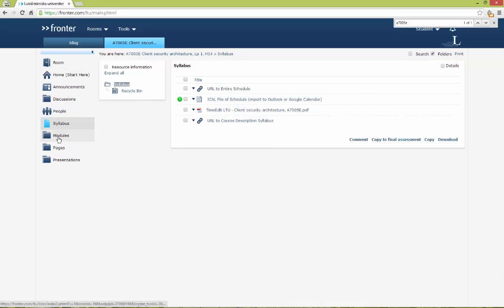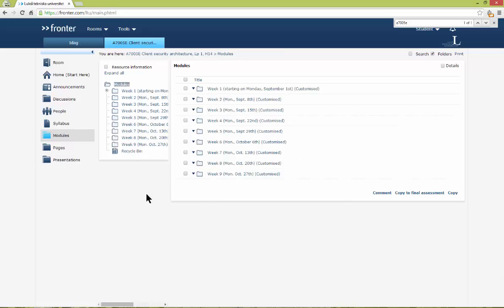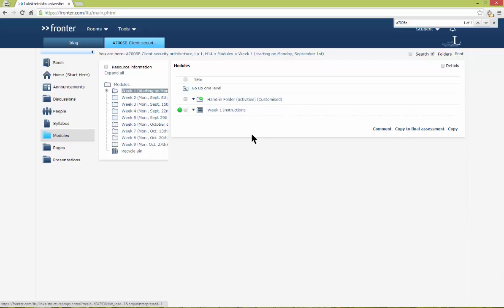Moving on down to modules. The idea is I'm going to have one module per week. The last week will be the final. I'm not sure exactly what date it is yet, but we're going to have 8 weeks of class, and in each week you just click on the week and we'll have a whole bunch of information for you.